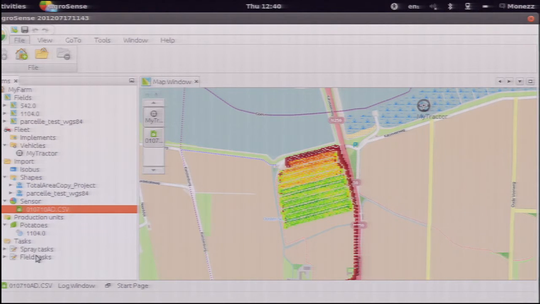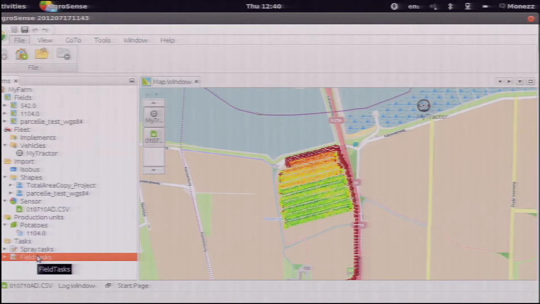We also have support for tasks, and tasks you are able to export to your actual machine. So you can create an advanced and finely grained spraying plan, and you can put it on a USB stick and put it in the terminal of your tractor, and it will execute it automatically. And you can read a paper while you're on the tractor. You don't have to drive even anymore.